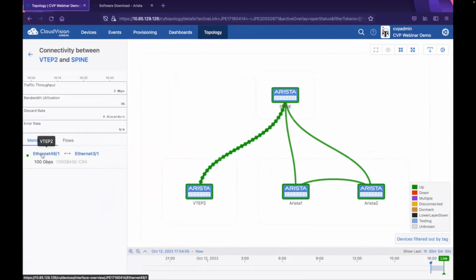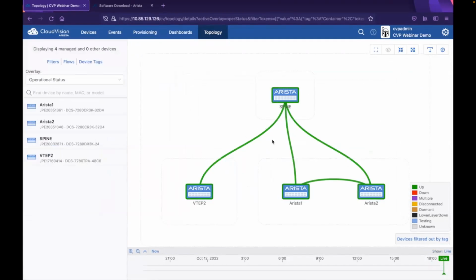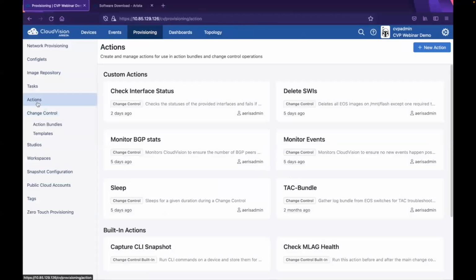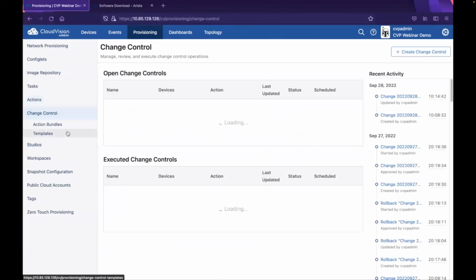Now, what I want to do is ensure that before I trigger the upgrade and after the upgrade, these links are up. So before and after the upgrade, these links should be up. How I can do that is, again, using a very basic custom action, check interface status. So it is a very basic action. It simply takes in a list of interfaces and ensures whether the interface status is connected or not.